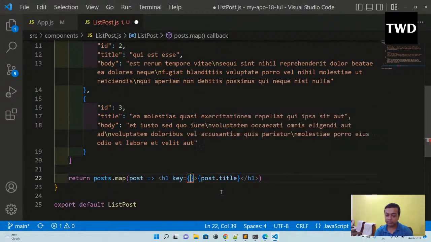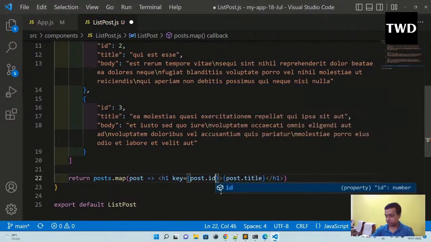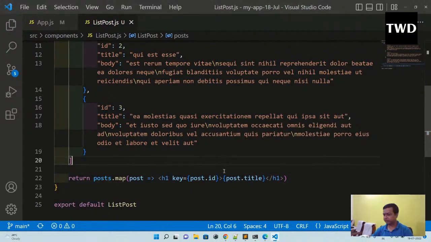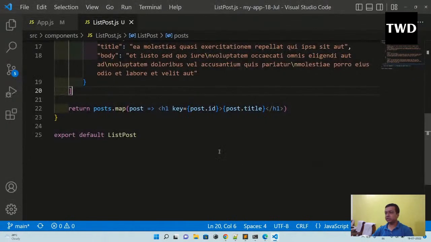And what is unique here? post dot id is unique. 1, 2, 3. Save. Now come back here, delete it, refresh it. No, I'm not getting that error anymore. So this is how it is. But now, in a real-world scenario, what happens? This whole data I want to represent, I want to show this. I will take it in a different file.